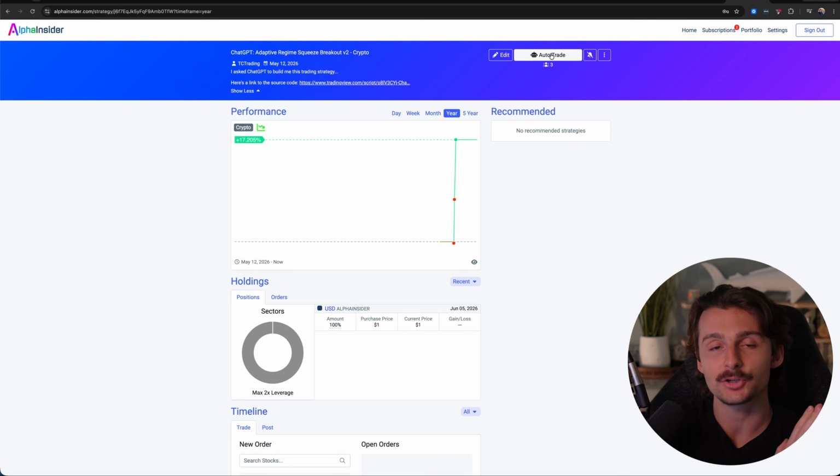That is how you connect any TradingView strategy over to AlphaInsider to track, verify, and even automate your trading.